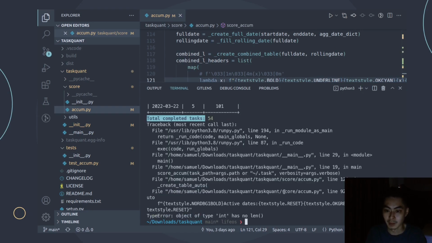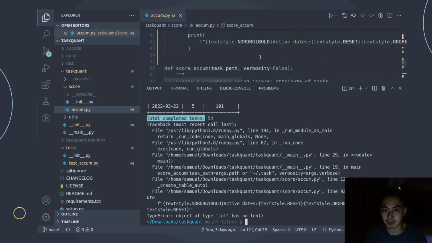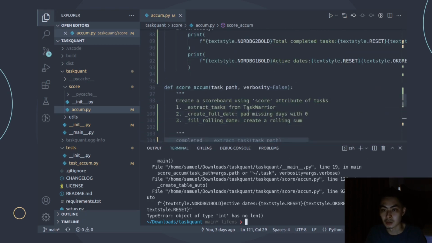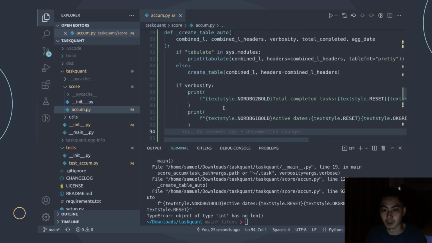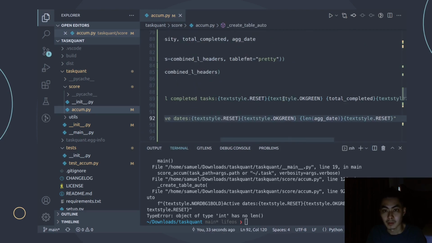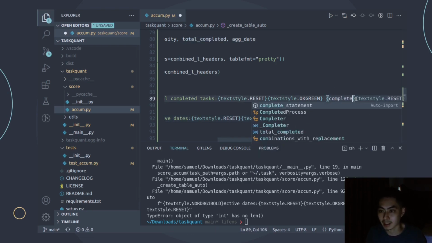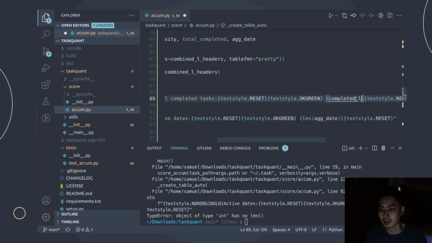Let's put the -v. Okay, now it's saying that this has no length. And it tells us that in line 92, there's something in here that we break. So let's bring this down a little bit and see what we missed out here. Well, it looks like it's trying to print length when that doesn't exist, and total completed as well. So instead of total completed, we just have to pass a length, a fixed number, and we say length. And what we need here as well is just the length of date. So we just say date length.